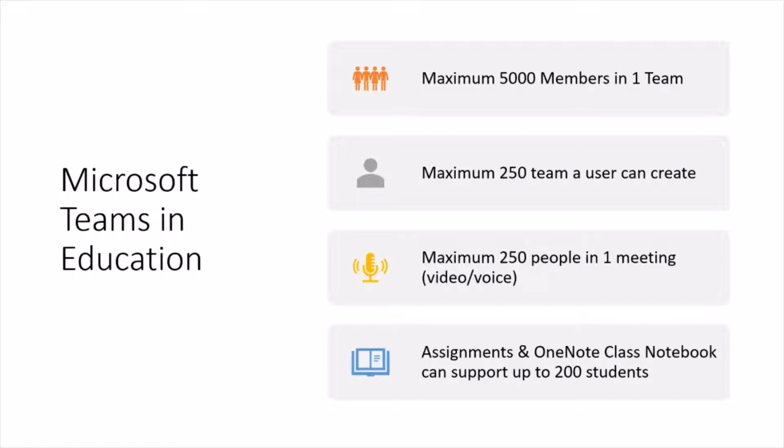Before we start, let me share with you a brief overview of the limitations of Microsoft Teams in education. In Microsoft Teams, we can have 5,000 members in one team, which means you can create one team and put 5,000 students in it. But one user can only create 250 teams.